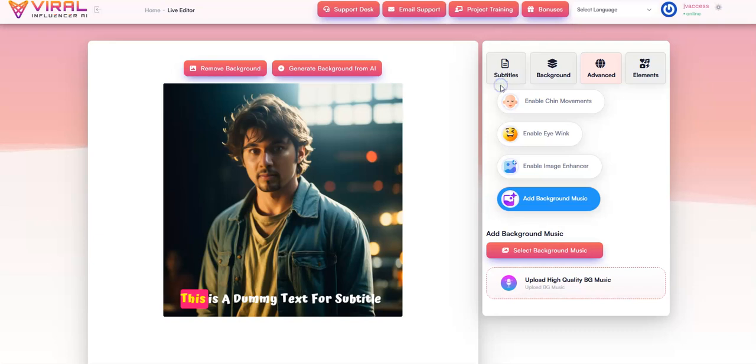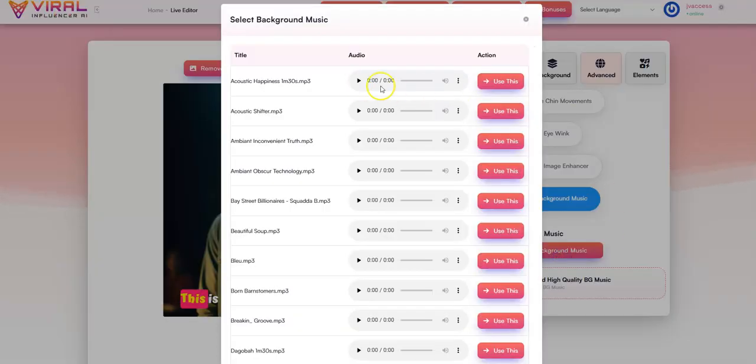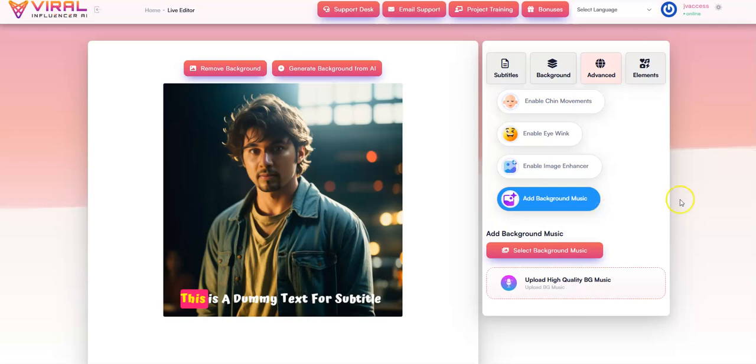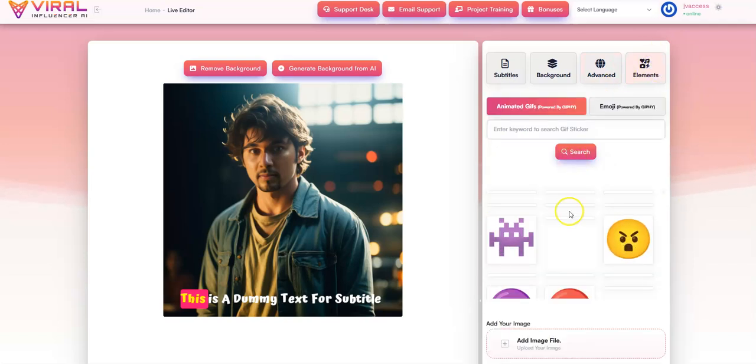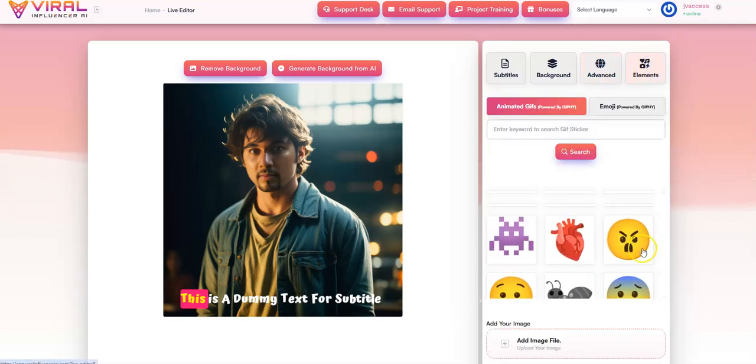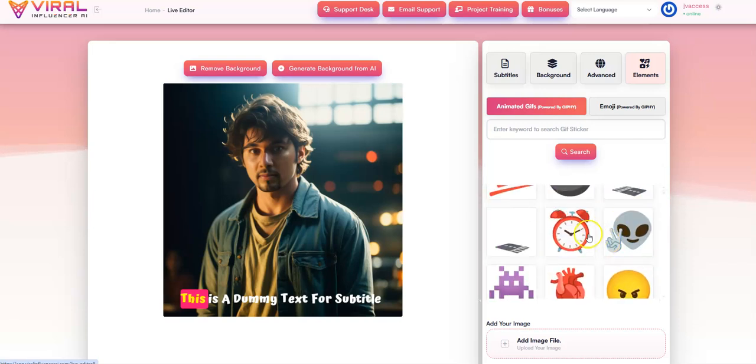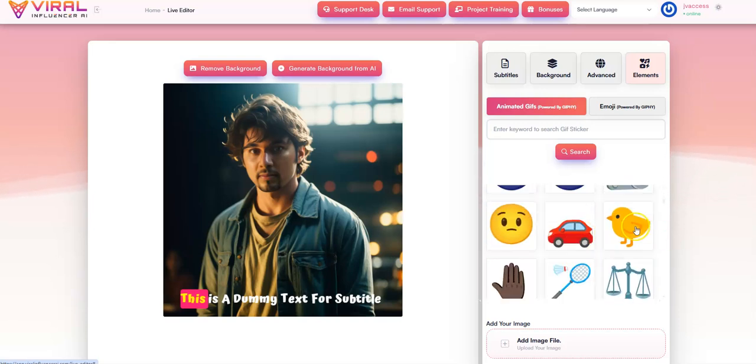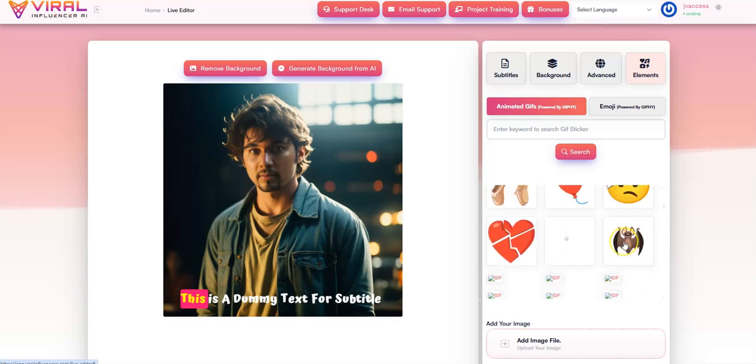So I can use any music of my choice. And I mean, you can listen to the music as well. So you can listen to the music first. And if you want to get started with that, then you can actually use that music. And you can add elements over here. So, you've got a list of elements over here that you can use.